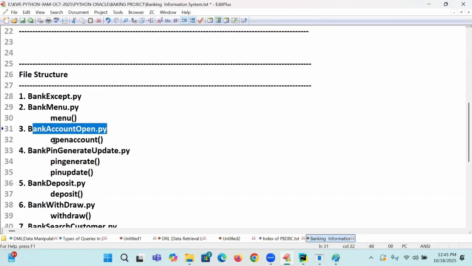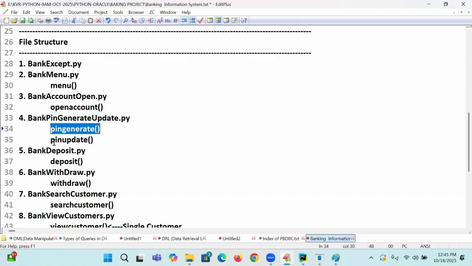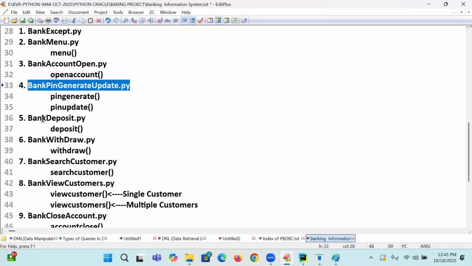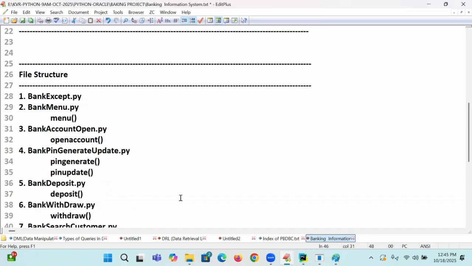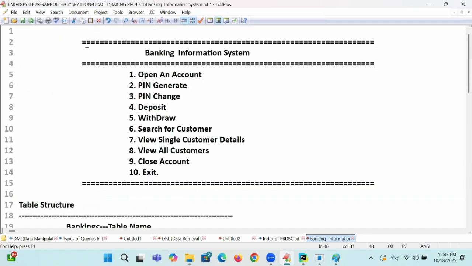Open account. Function name open account. Pin generate, pin update. Under bank, only pin generate and update you need to write. Bank deposit function. Withdraw function. Search, view customer, view all customers. Close an account means what? Need to remove the record. These are all called what? Your structure. So I hope that on Tuesday, I need to understand how many people will show.